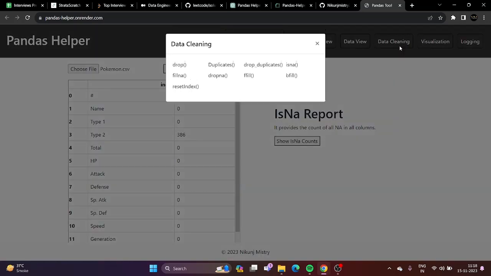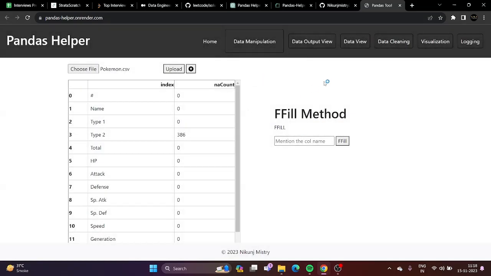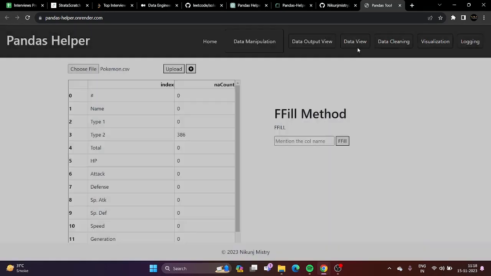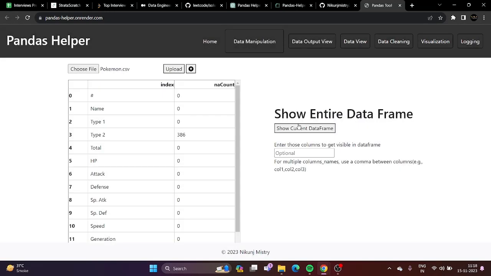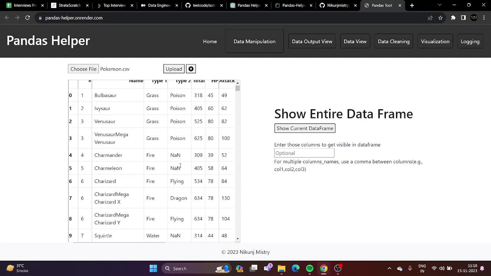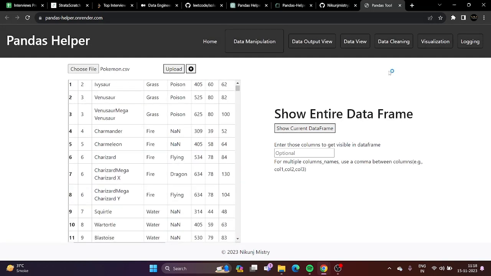So you can perform every action. Now if I want to fill the values, let's say I want to view my current data frame. So I will do show data frame. You can see they are enabled, right?